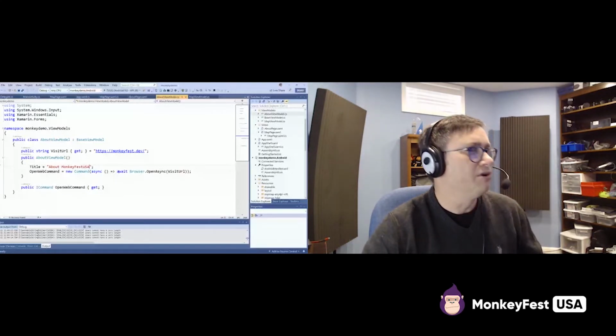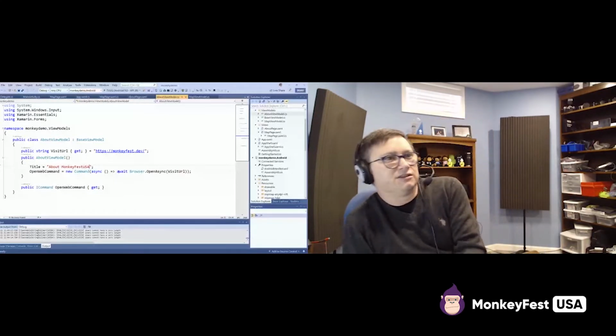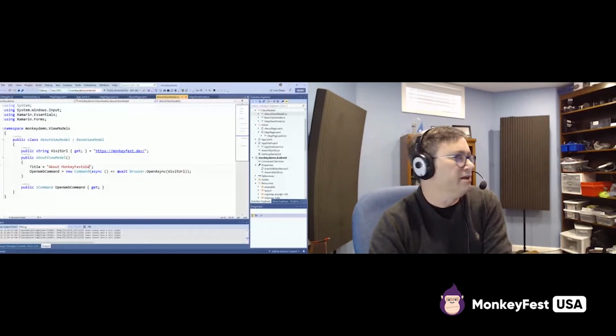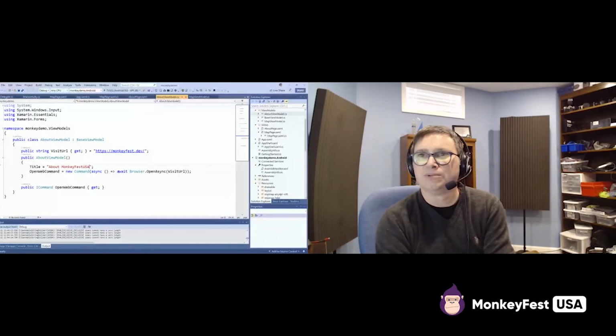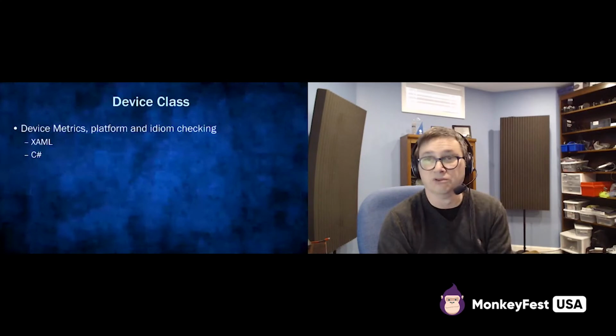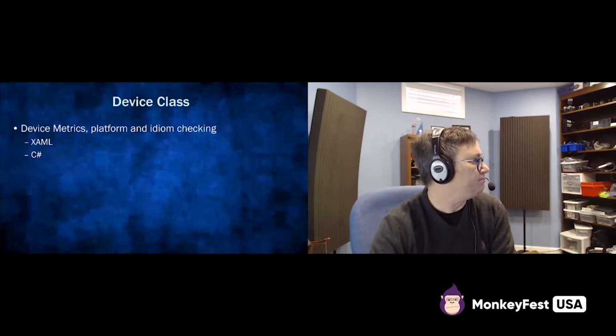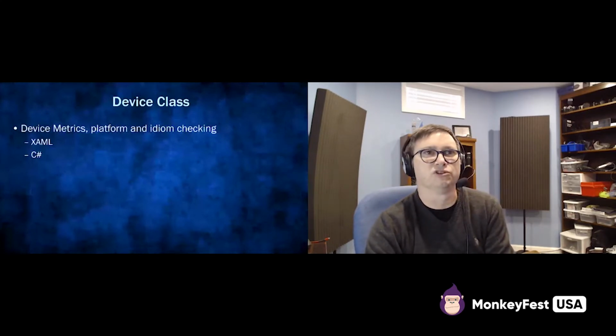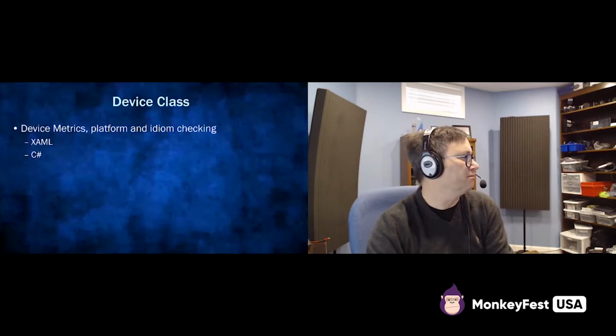Let's keep going. So now let's talk a little bit about the Device class. This gives you device metrics. This gives you the platform and idiom checking. It gives it to you in XAML and C#. And it gives you some helper functions for doing some async and background coding.